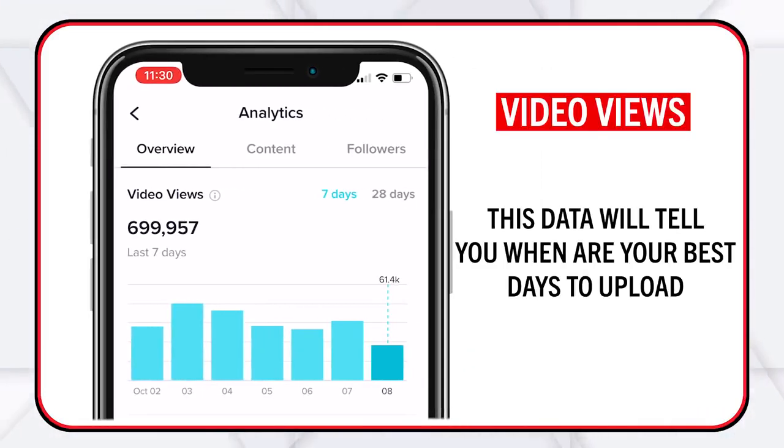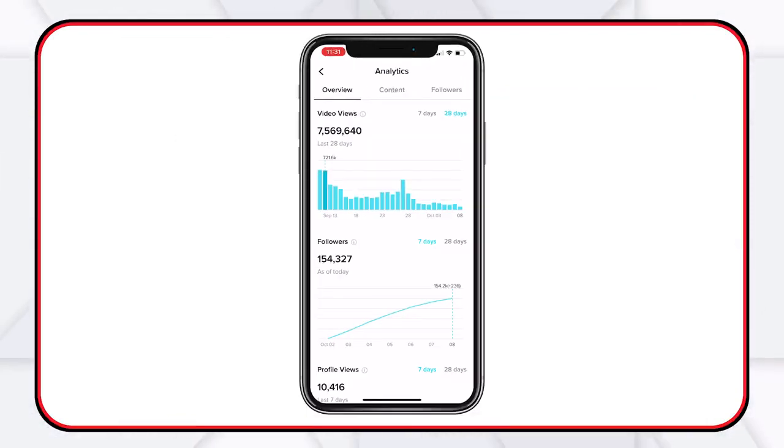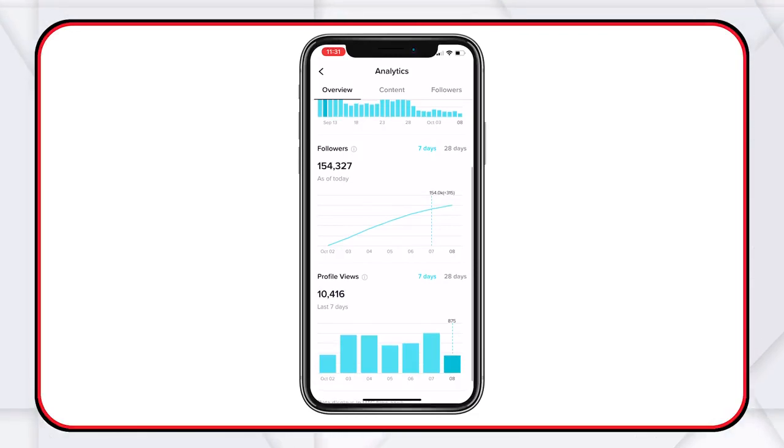Okay, so let's talk about video views first. This data right here will tell you when are your best days to upload. And you can see on this graph here that the 3rd and the 4th are the best days of the last week that I should be uploading. That is a Saturday and a Sunday. Okay, those are weekends. So I can actually click on 28 days now and get some more data here. And look at this, the 27th of February, but also the 12th and the 11th of September, which are also weekends. So video views are telling me that I should upload my videos on the weekends, which I already knew and I already do.